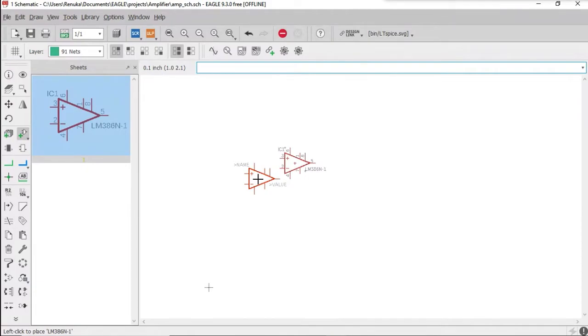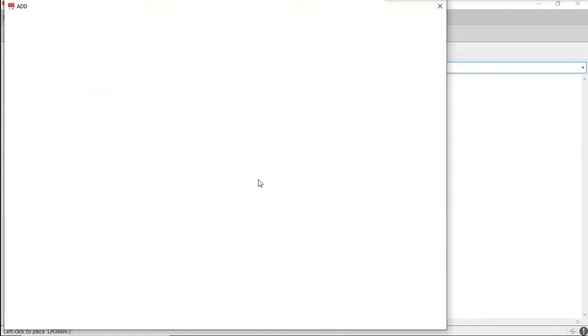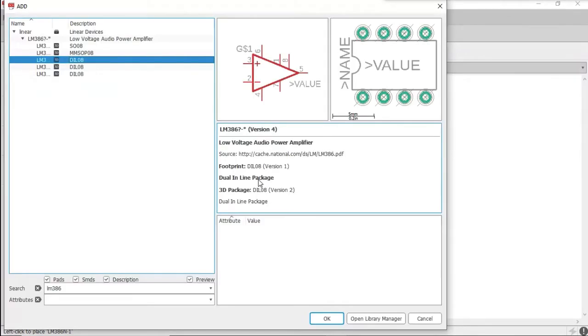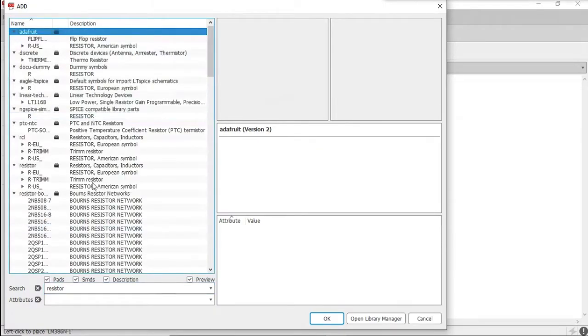After this, to add another component, again press escape. You need a couple of resistors and capacitors. So first we'll add some resistors. So just in the search window, type resistor. Click enter. See, there are so many resistors available for you to use. You need to choose the resistor which you require in your circuit.